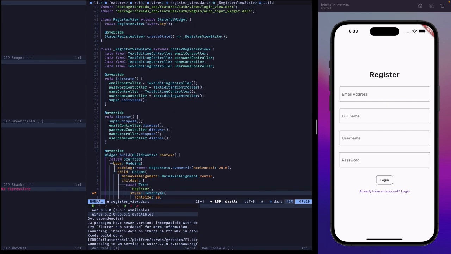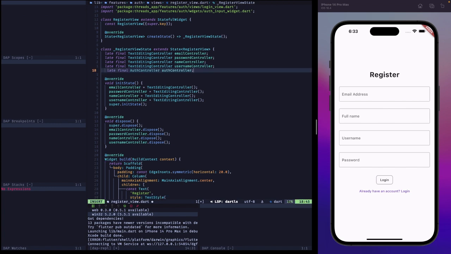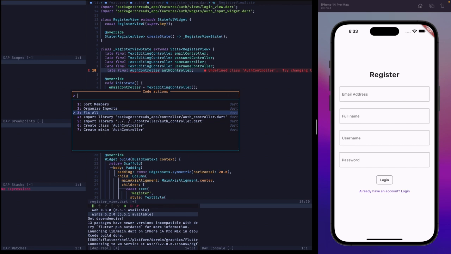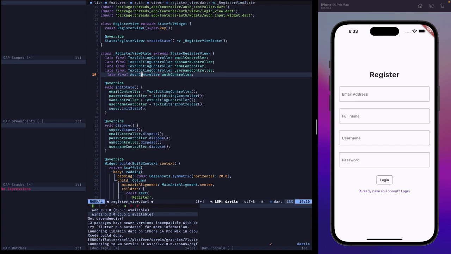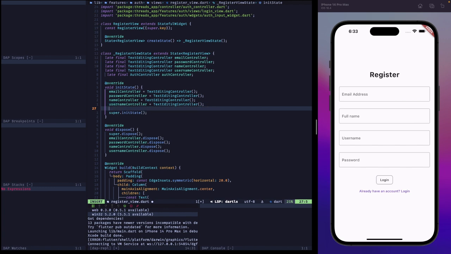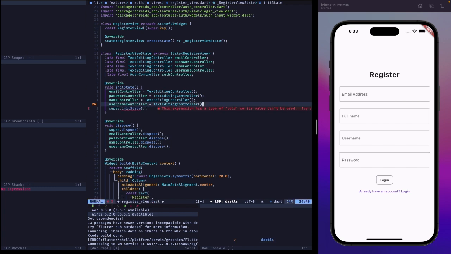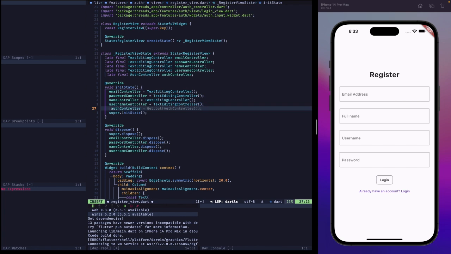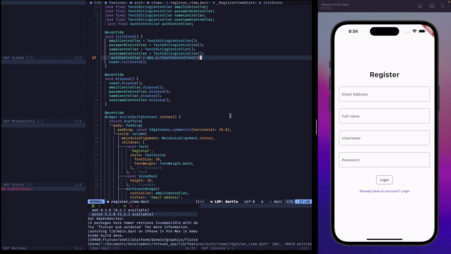What we can do initially, at the top here, is call our auth controller, which is our GetX auth controller. So we can call our GetX auth controller here, and make sure to import that. And what we can do now is call it in our init state. So I think we should call this later on, it will give us an error. Oh, sorry. Let's just call this on. Okay, so we can have that.